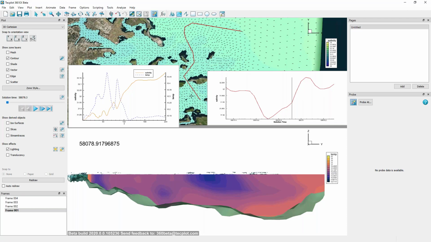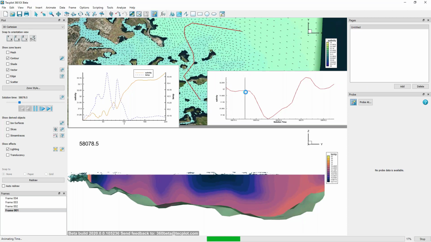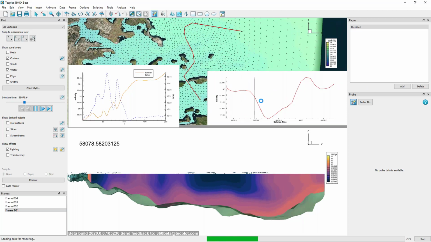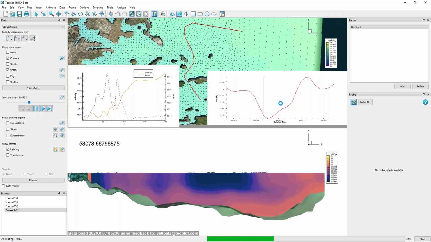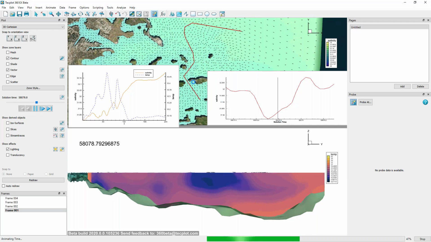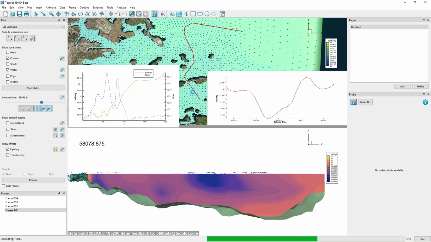These will automatically be linked. So if I step through time here, we'll see what the behavior of the salinity looks like at that point, and then we get this bar indicating what the current time step is for that point. So not exactly using the same polyline tool, but there is another way to extract information over time.